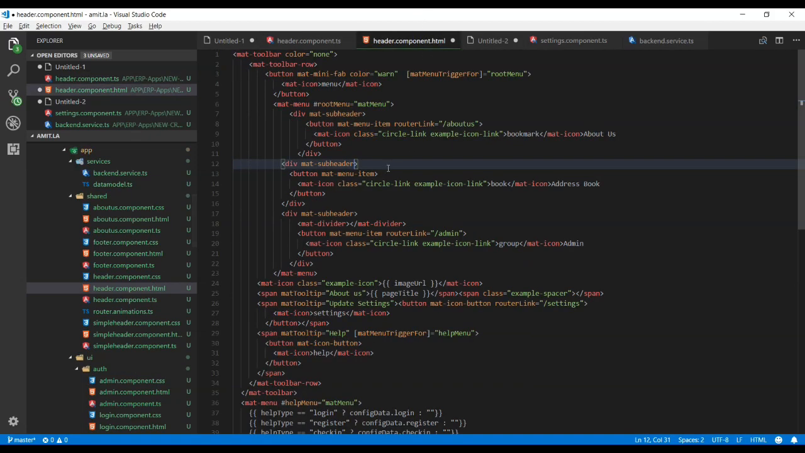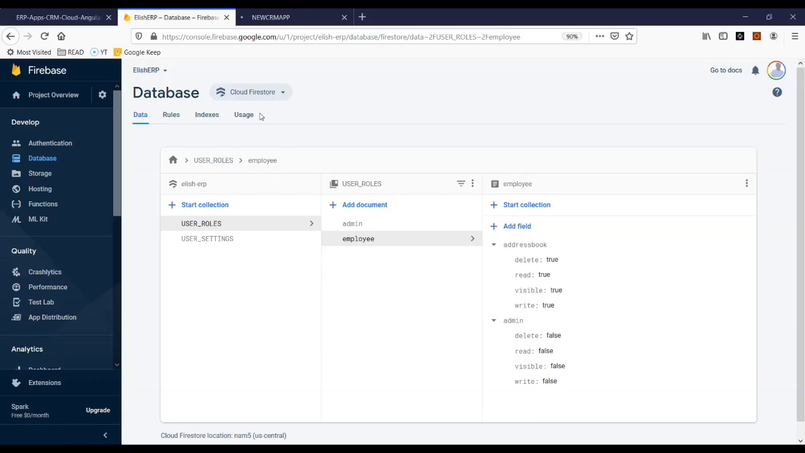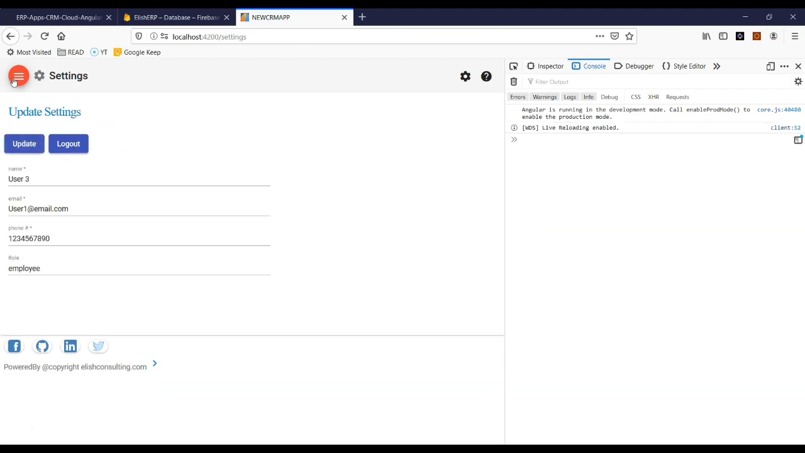Now since I know what the user can see or cannot see, let's go back to the header.component.html file and see. For example, this is the menu, say address book. So I want to show or hide this menu based on the user privileges. So all we need to do here is data$ async and say addressBook.visible. So remember, for the employee role, if the addressBook.visible is equal to false, it will not even appear. So in this case, data.admin.visible, remember this is false, so this menu will not even appear. So that's how you show and hide menu depending on user's role.